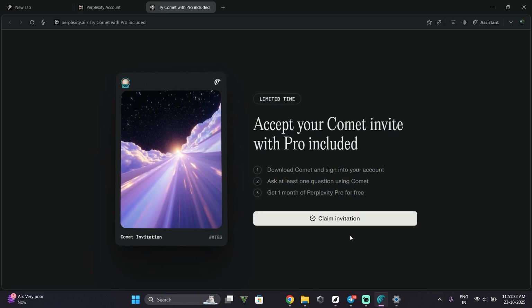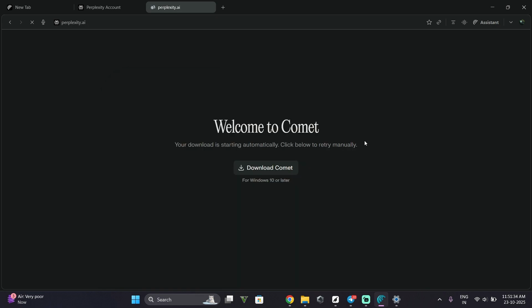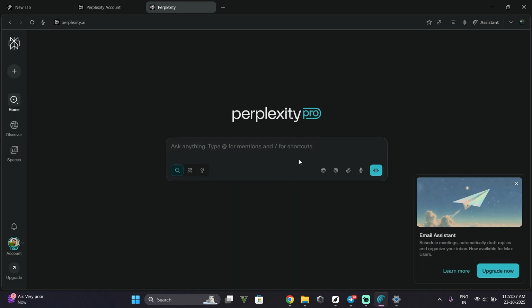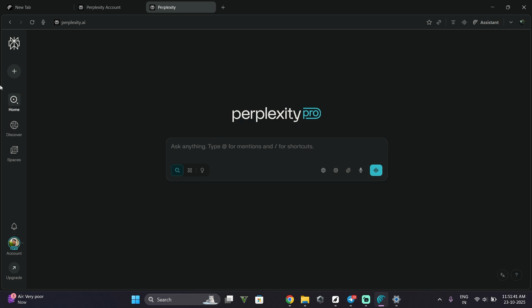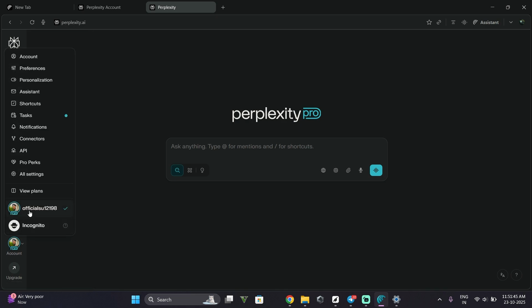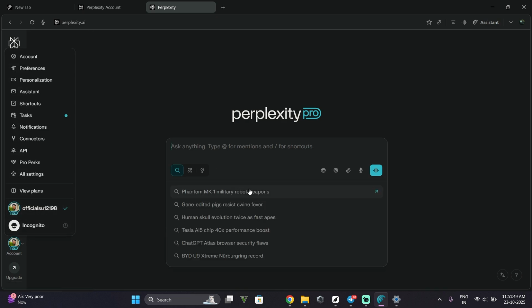Open the same joining link that is given in the description and click on Claim Invitation. Here you can see you got free Perplexity AI for 1 month. Explore some tabs and go back to the homepage.